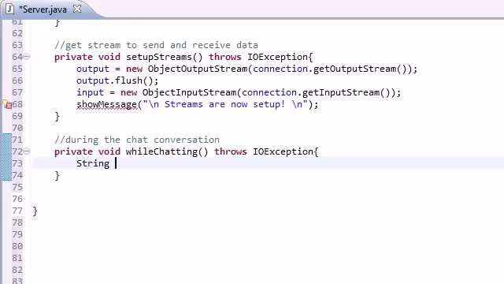So let's go ahead and code a simple variable, string message equals "you are now connected." I guess that's good for now. Okay, it says you are now connected.